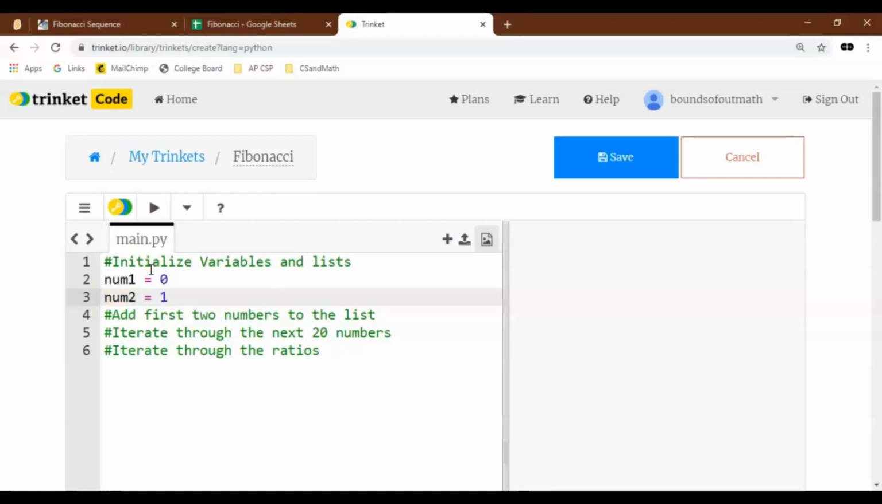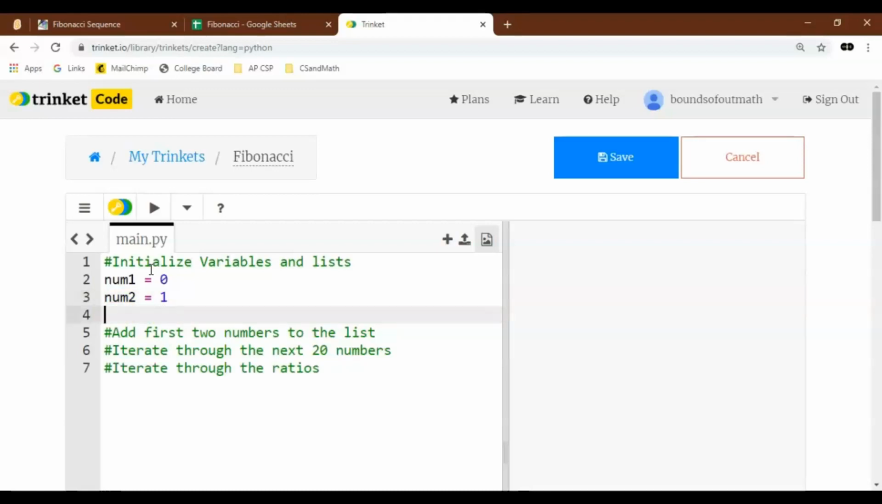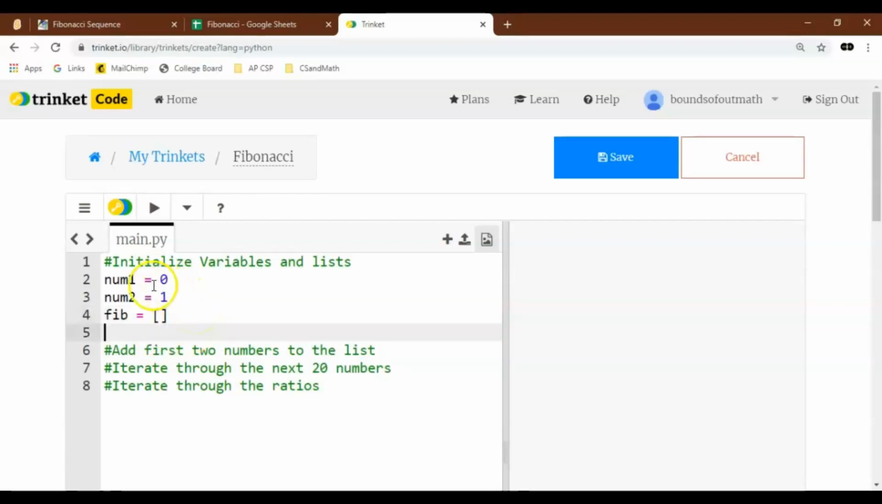And then we should probably also initiate the list for Fibonacci. I'll just call it fib. I'm going to make it an empty list. So just to start a list, you just use the brackets. And so we've got initialize number 2, and we've got the Fibonacci list. We can leave that there and see if we need to come back.